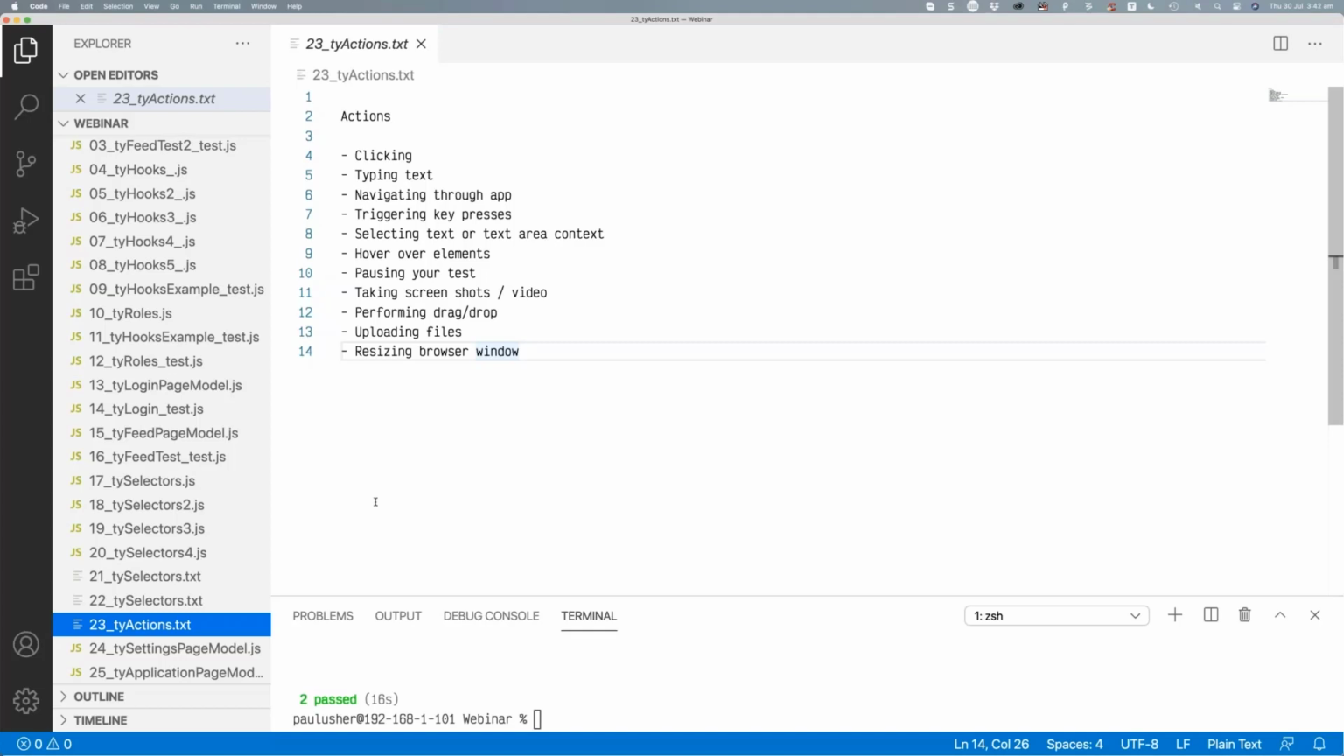You can pause your test manually if you want to. Now, remembering that Testcafe doesn't require you to do that for every element. It's using that await and callback process, but you can manually pause your test if you want. You can take screenshots at any point during your test. You can also take video and have those stored within your test results. You can perform complex drag and drop functionality. You can even have Testcafe perform uploading of files and the resizing of your browser windows.